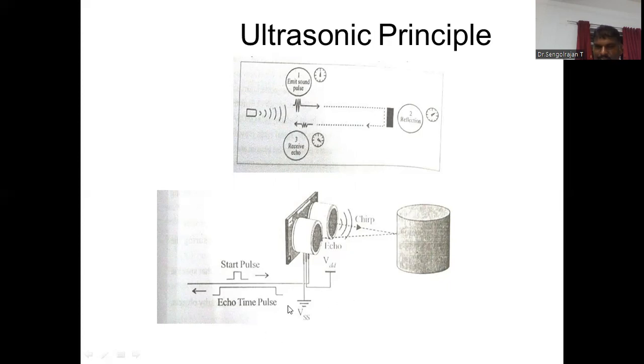Then here, if you see the diagrammatic setup, an echo time pulse. You are starting the time pulses with reference to the VSS power supply. Then this is the ultrasonic sensor. Here you are sending the sonic pulses, it is going to hit the object, then it returns back. The echo is returning back. So this will be calculated.